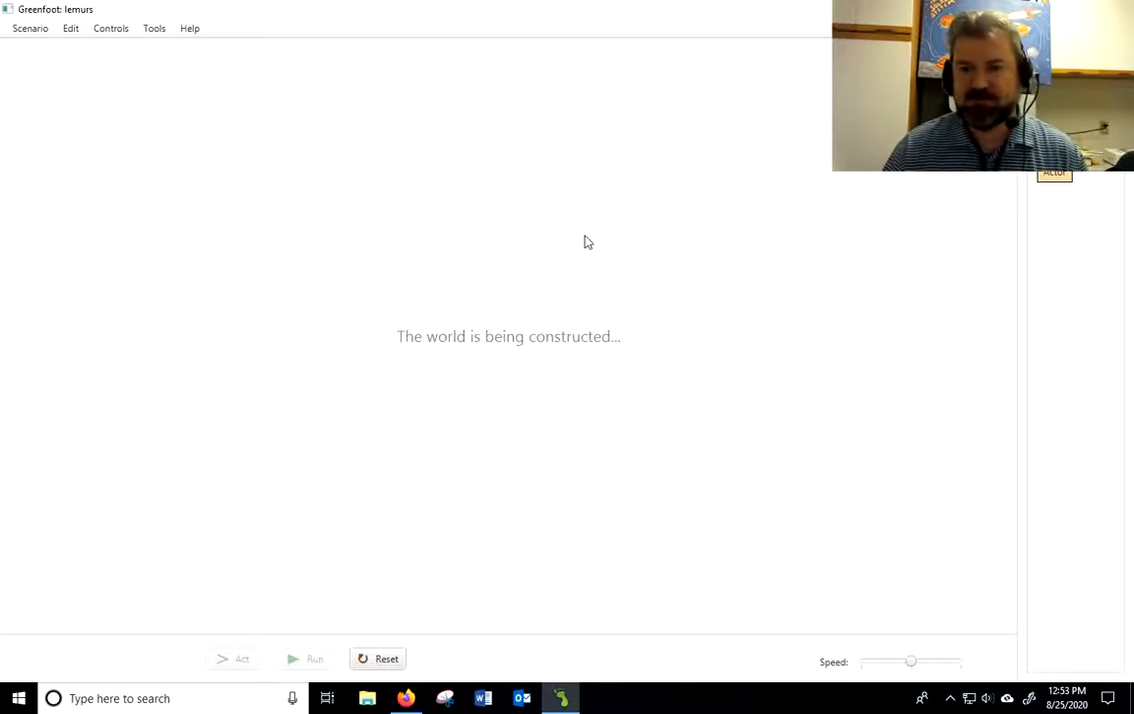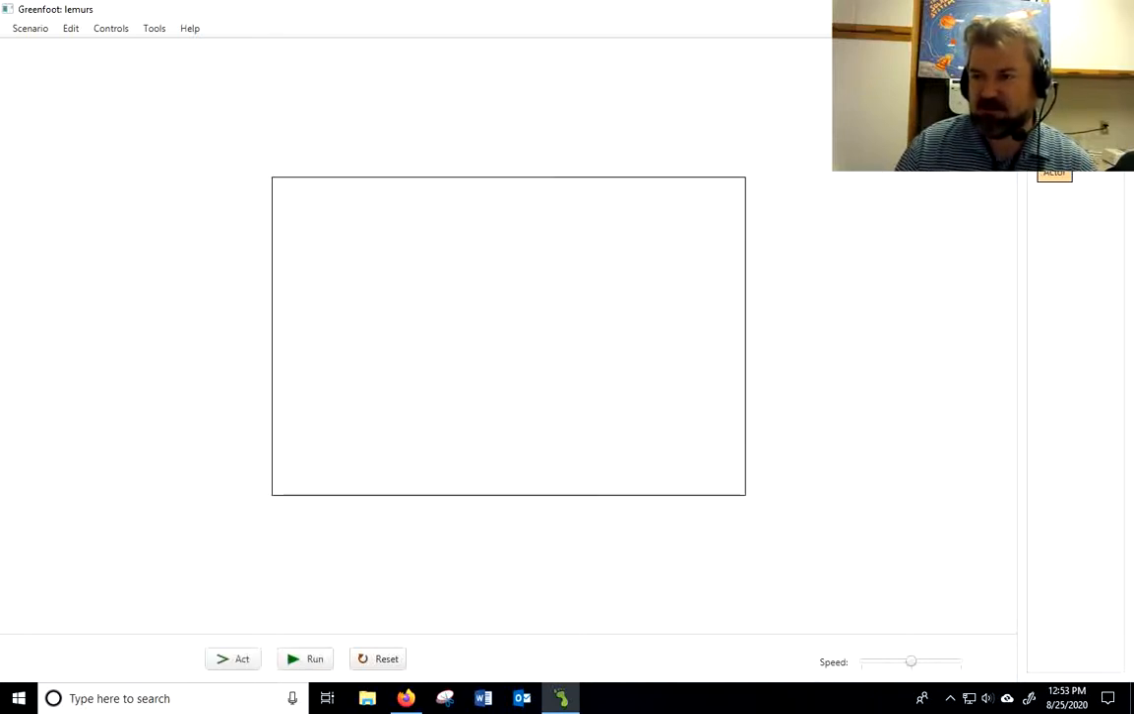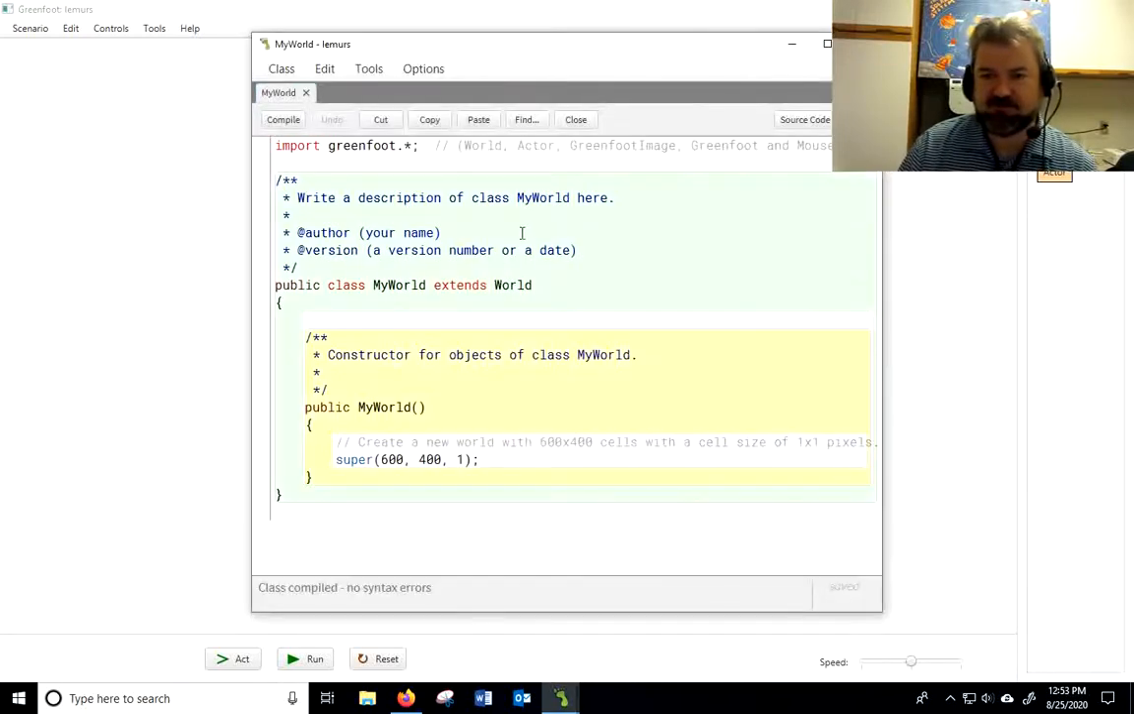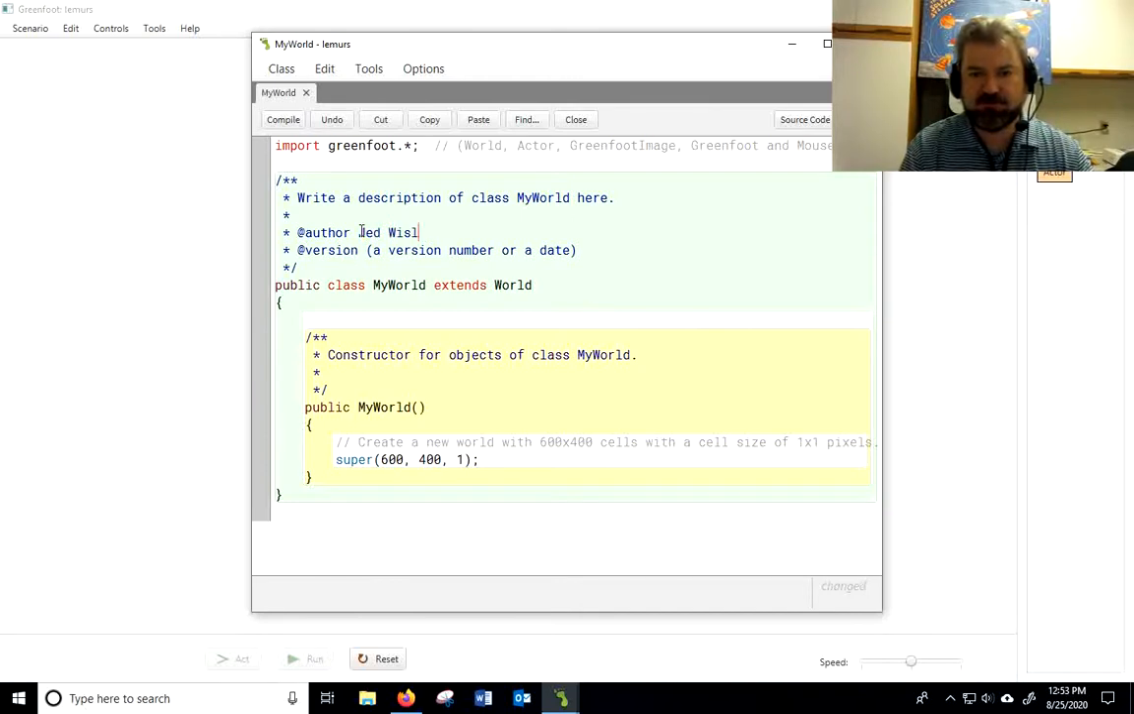Okay, all right. So you'll notice it says the world is being constructed. And we have over here our classes. And this here is our program. If you double click on my world, you see it's got some code already made. And they're suggesting some Java documentation. So the first thing we're going to do is take out your name and put your name. And this is version 1.0.